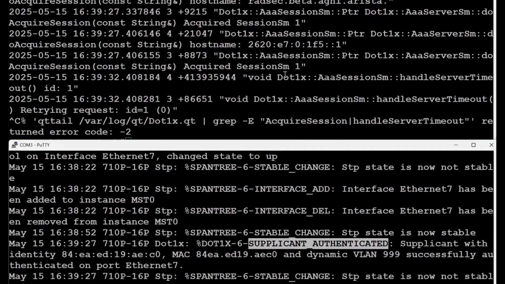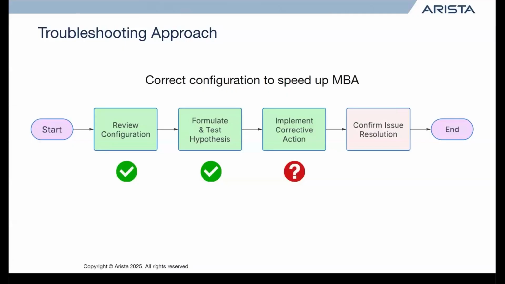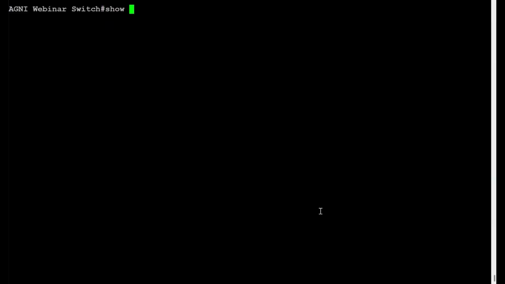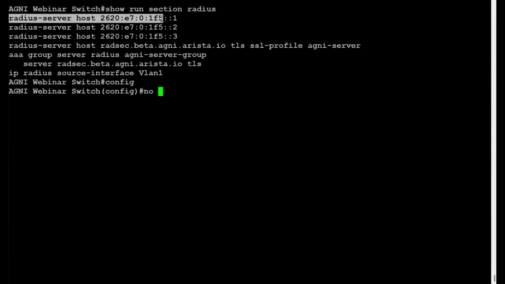So based on this output, we can tell that these additional RADIUS host entries are what is causing the delay with MAC-based authentication. Now that the log data has confirmed the hosts are responsible for the authentication delay, what options do we have to address it? So the easiest option would be to simply remove the additional RADIUS host entries from the switch.